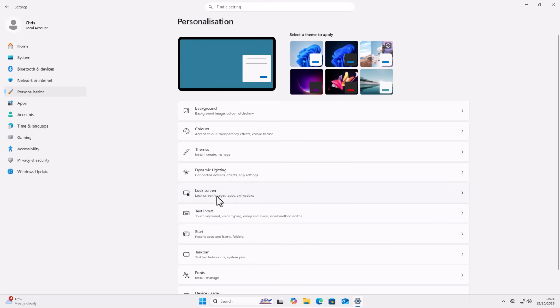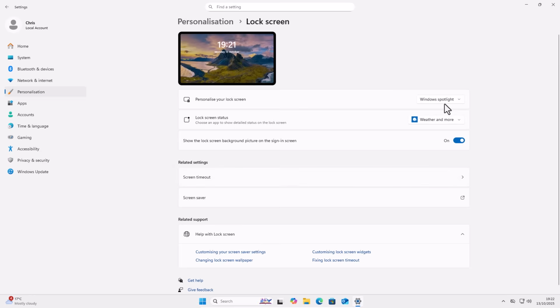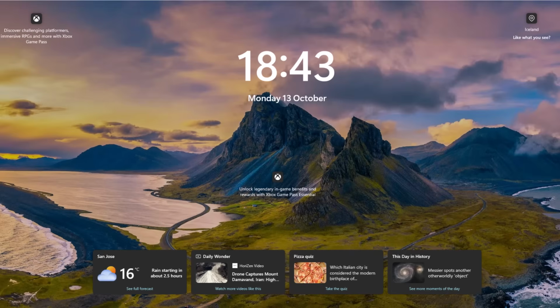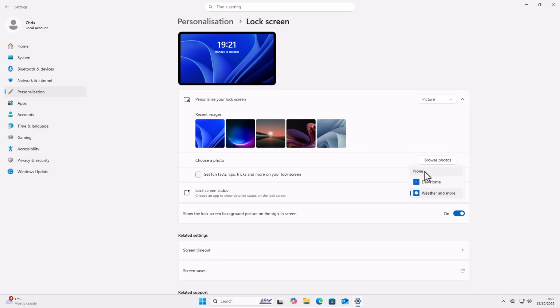What I'm going to do now is go into lock screen, and here I'm going to take the picture off of the lock screen, and just go to picture, just have a boring picture. I'm going to take the tick out of get fun facts, tips and tricks and more on your lock screen, because I don't want things popping up on the lock screen. Under lock screen status, you've got weather and more there. Well, I don't want all these little boxes appearing on the lock screen, because again, these call out to the internet to get information and they take up a little bit of processing power. So I'm going to click none just there.